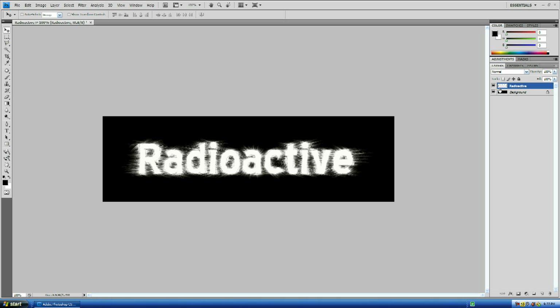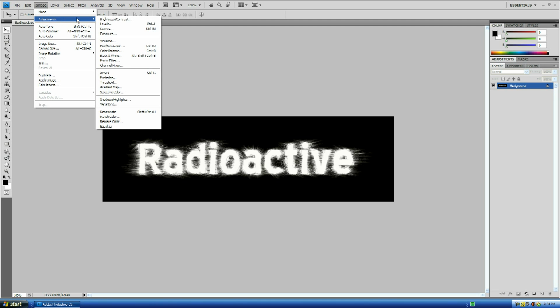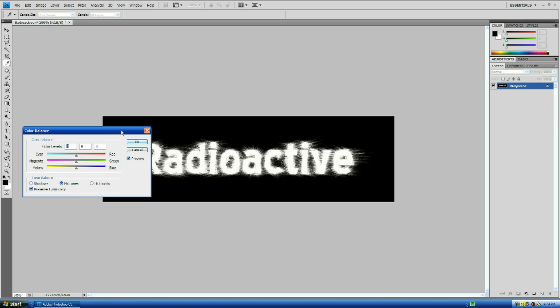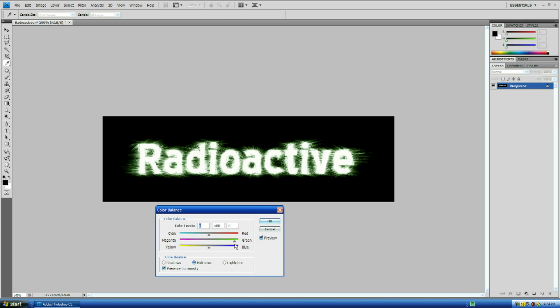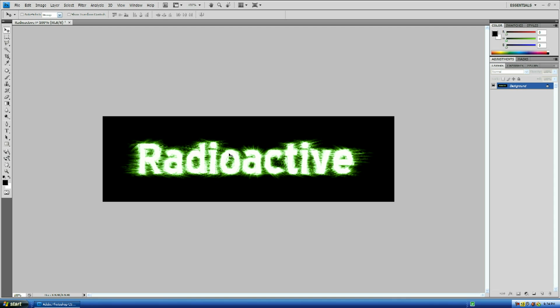Now what we want to do is just make sure both your layers are visible, and Control or Command on a Mac and hit E, and that'll just merge all the visible layers together. And now go up to Image, Adjustments, Color Balance, and just play around with the colors here till you're happy with what it looks like. So that looks pretty good, just make it a nice bright green color. So that's it. You can see it's a pretty cool effect.